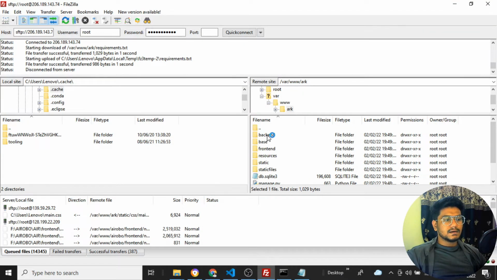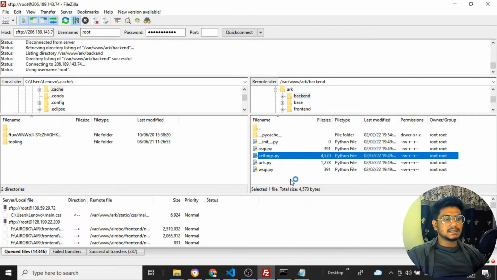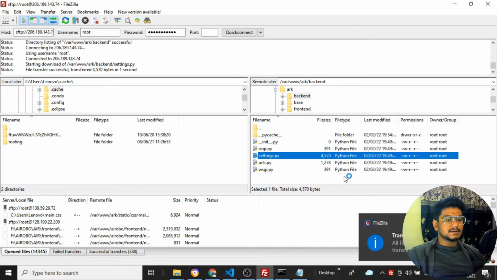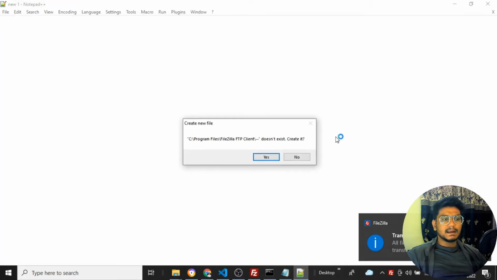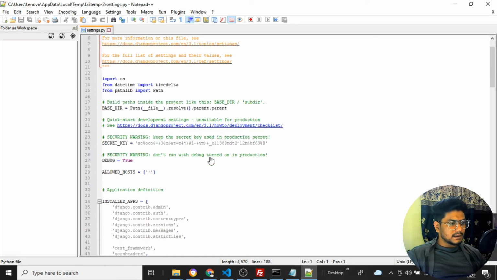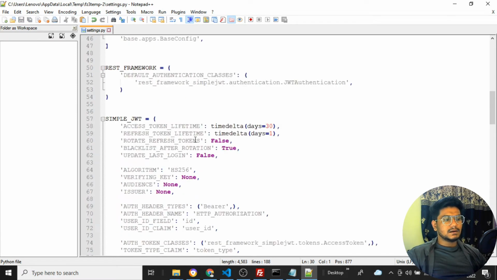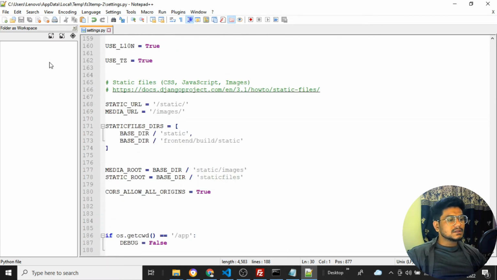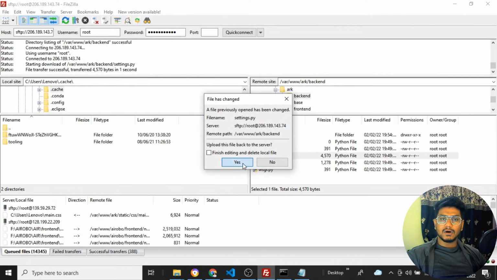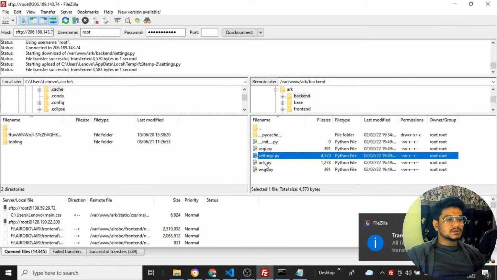I'll just go inside my backend. Where is the settings.py file? I'll edit this settings.py file. Here you see they are saying the allowed host over here, so wherever it says allowed host, I want to allow the particular host at this particular site, 206.189.143 and so on. I'm just allowing the particular site to host it over here. I think this is the only thing we need to do, so I'll just save everything. I'll just click on yes. It has been saved, so it is done.